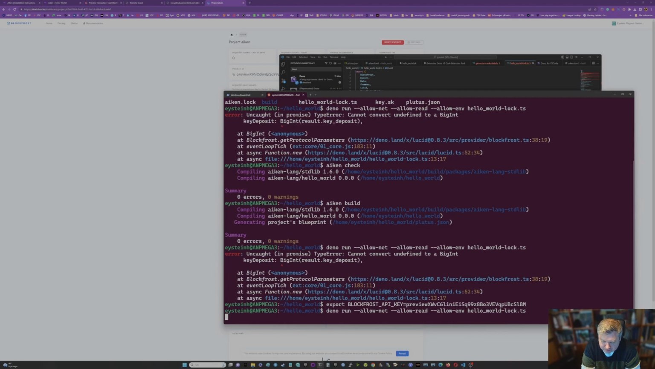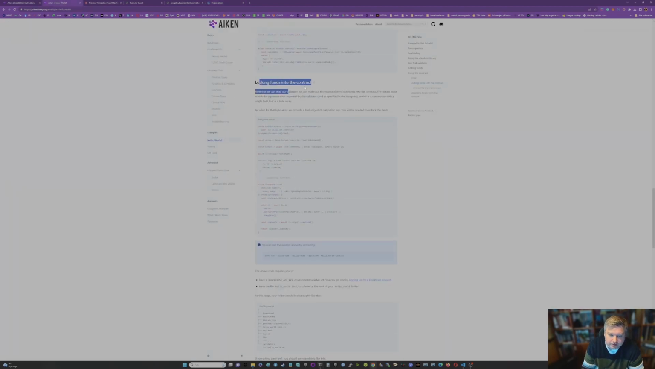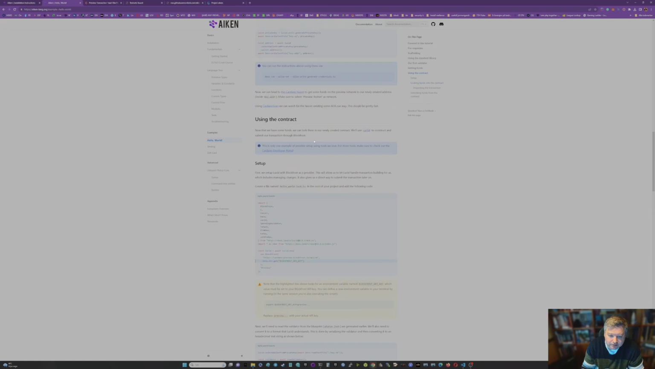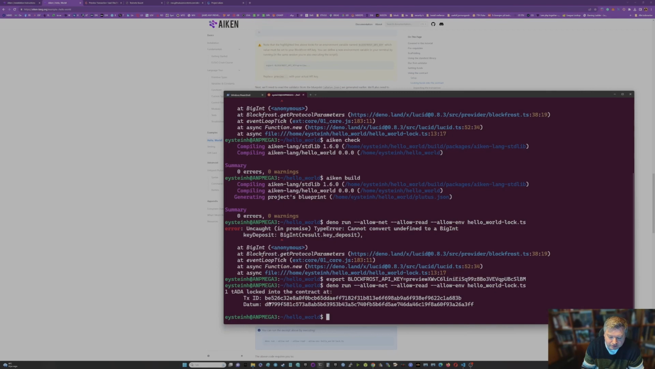Definitely looks like it's trying to contact and interact with the blockchain because of the wait time. This is cool. Okay, so that's what we have done. We have locked funds into the contract. Yay! And we locked a total of 1 test ADA into the contract.